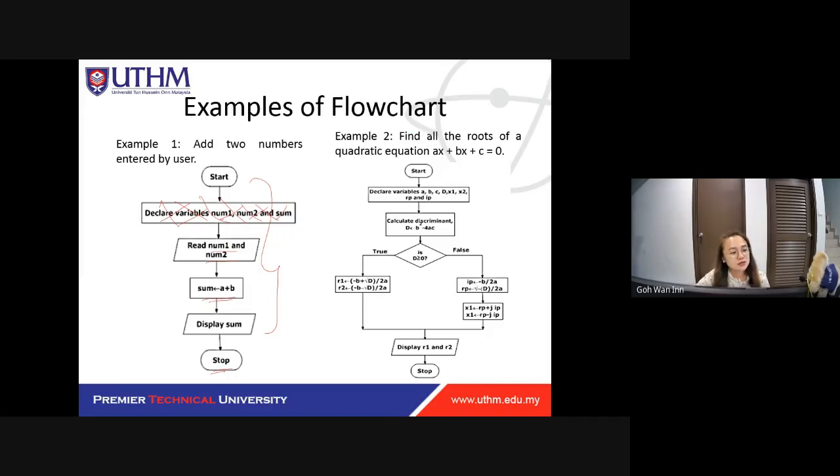So this is an example: find all the roots for a quadratic equation ax squared plus bx plus c. Again, declaring a, b, c is not needed. Calculate this thing. And then if d is greater than 0, you go to this. If d is not equal to 0, then you go to this. This is like you have selections, first situation or second situation. After you go to this, you will not go to that. If false, you go to this process. And then it will display R1 and R2 and then stop. So this is an example of selections.